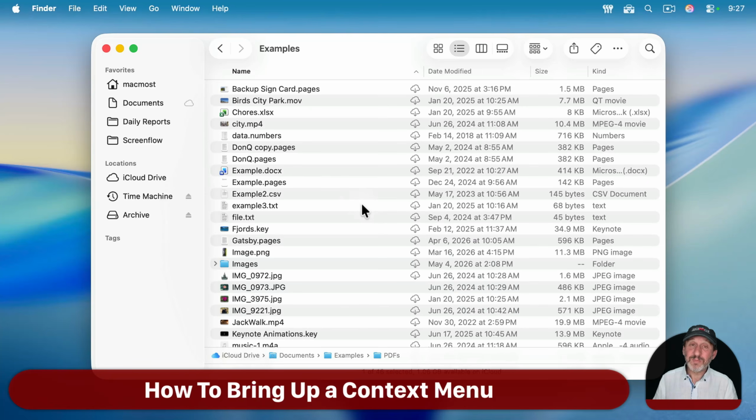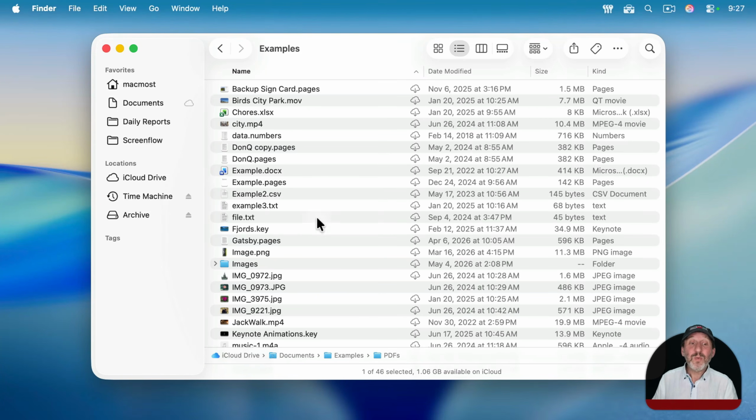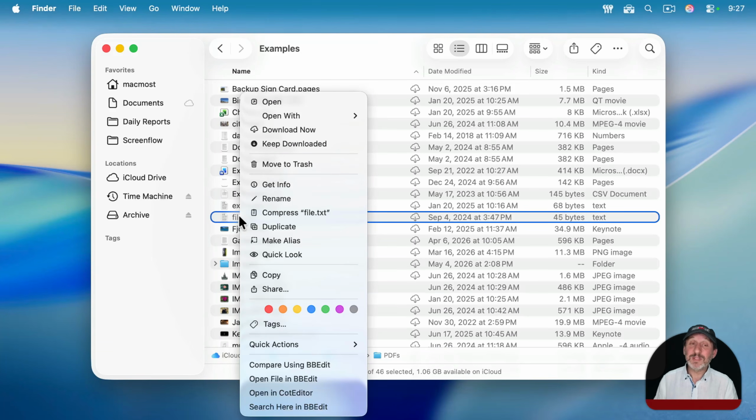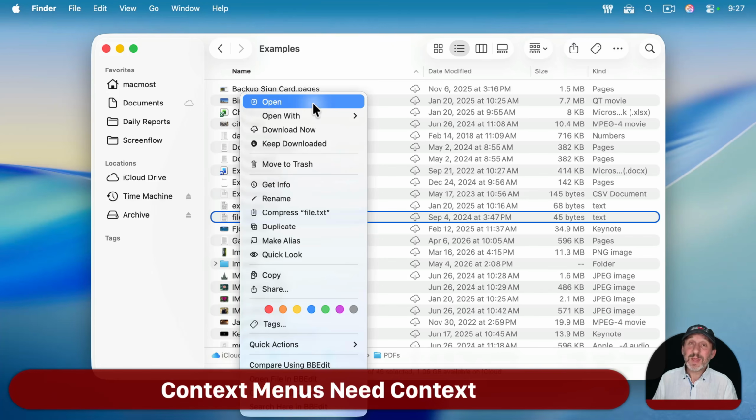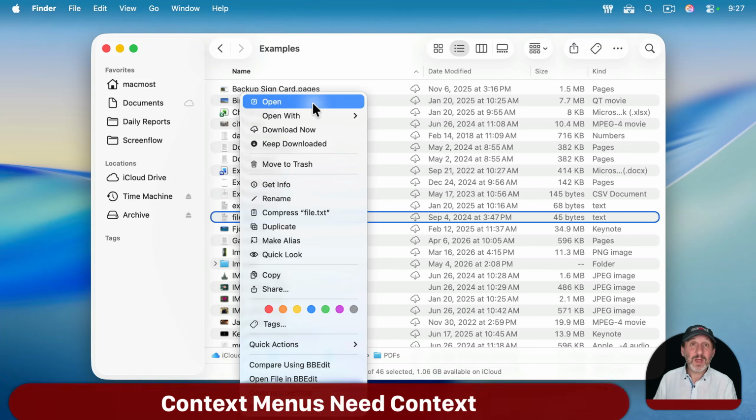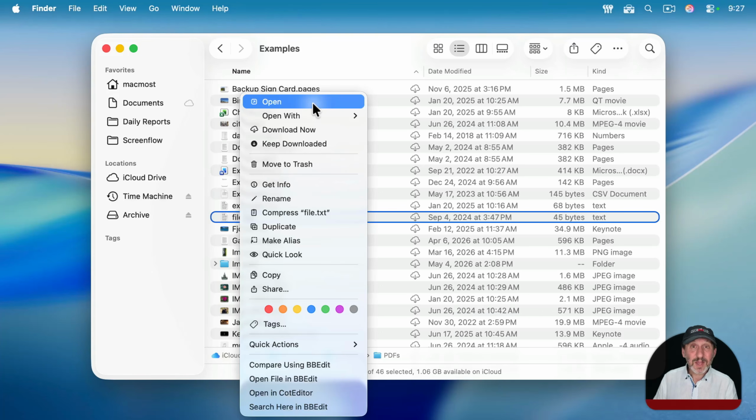Here I am in the Finder, and I'm going to use two fingers to click on the trackpad with my pointer over this file here. When I do so, it brings up the context menu. You can see the first item here is Open, and there are a variety of different commands here. The thing about context menus is that they operate based on the context. In this case, the context is that file. So these are things that can affect that file.